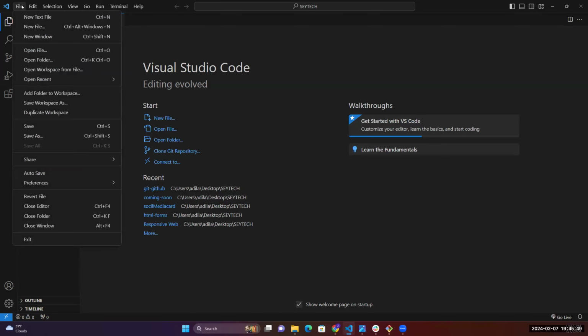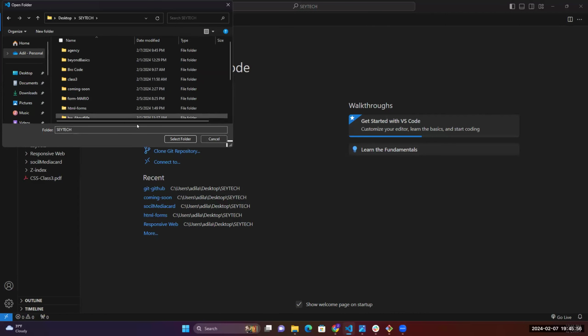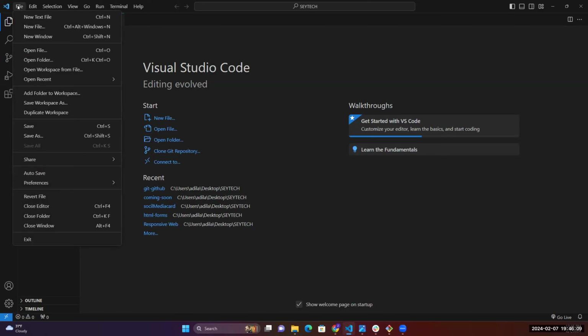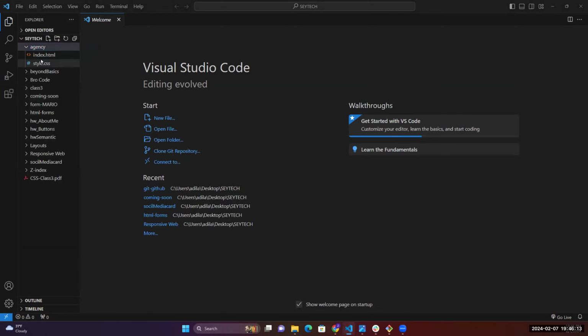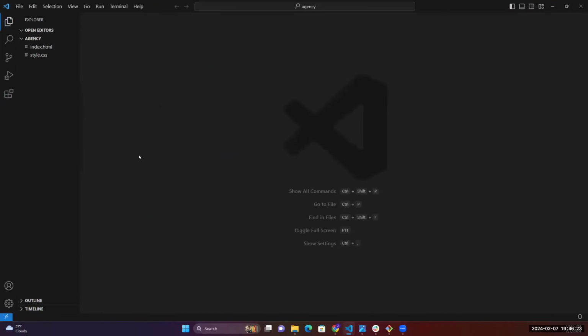I'm so sorry. Shall I open it through open folder? Yeah, it's fine. The first one, agency. No, you're inside the CTEC folder already, so you have to open the agency. How do I close the CTEC? File, yep, open folder. You need to click agency, not CTEC. Yep, open folder and click agency. Select folder. Okay.